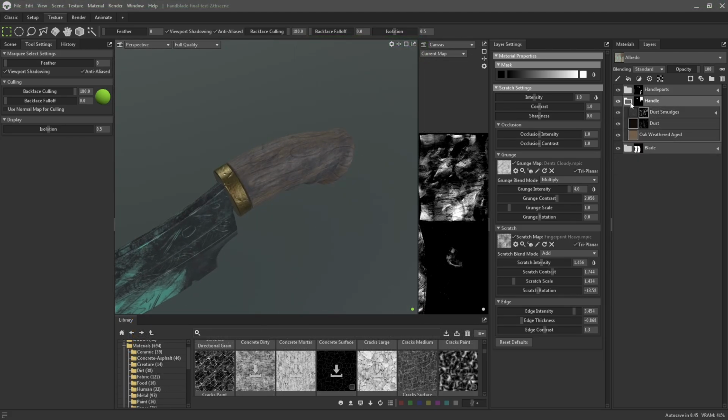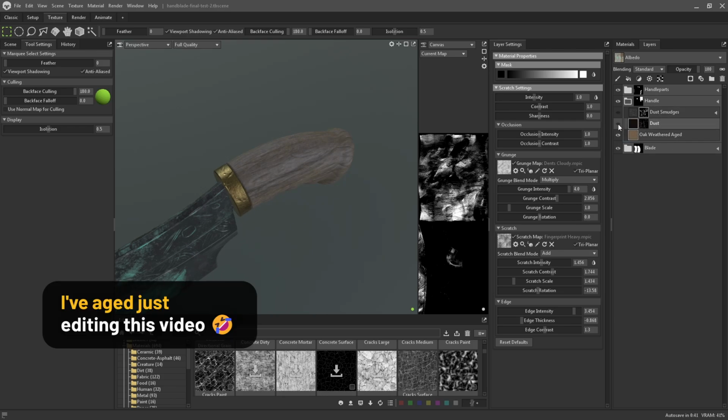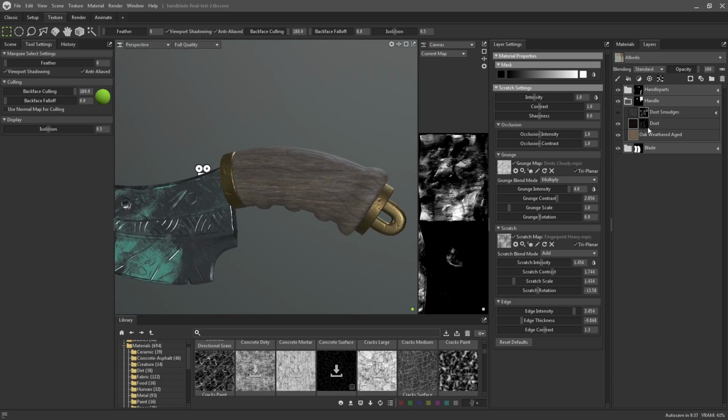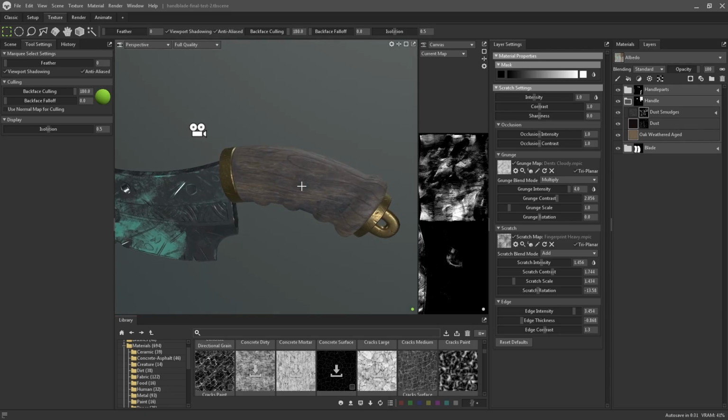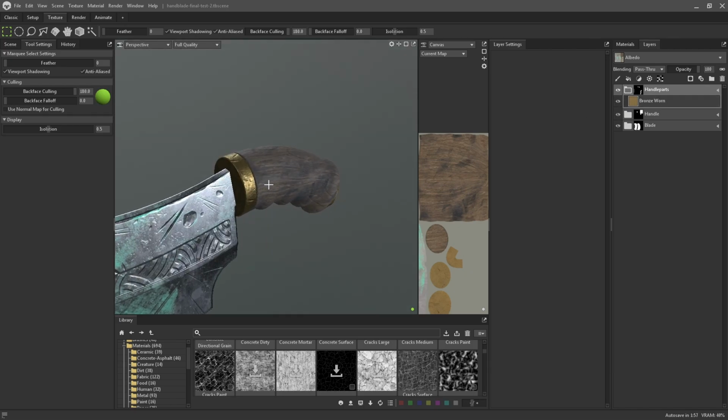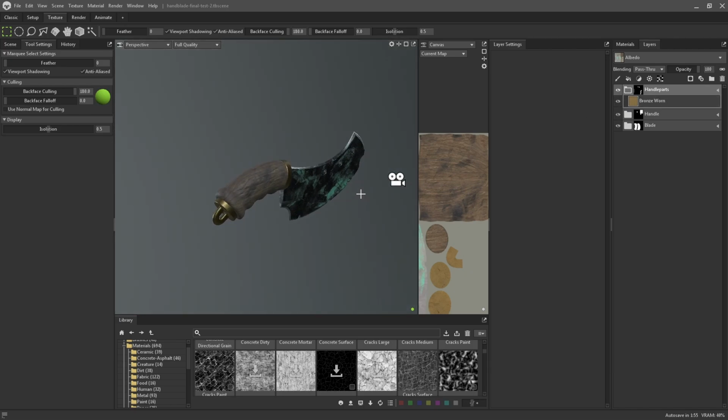So just to recap on the handle, we've got our oak weathered aged. We've added a dust layer, which is quite subtle. And on top of that, we've added dust smudges, just to give it a bit more of a used look and feel. So I'm happy with that. I'm going to save that there. And now we're going to work a little bit more on the handle parts, which shouldn't take long because they're quite basic. At the moment, we've got bronze worn on that.